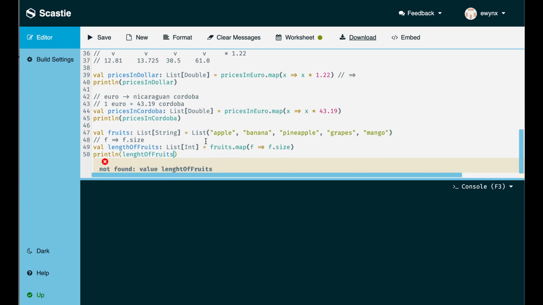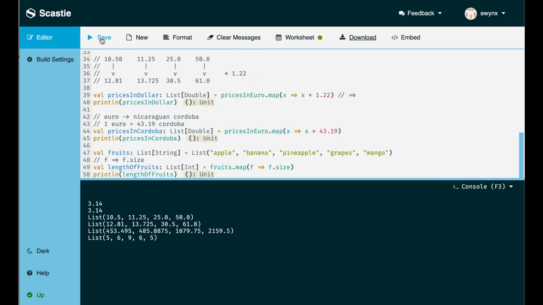Oh, I made a mistake. Oh, I made a typo. Oh yeah, I see it. So as you can see, the error messages are really handy, and I make typos and then it already tells me. So here we get the result. Apple is 5 letters, banana 6 letters. Yeah, this seems pretty correct.